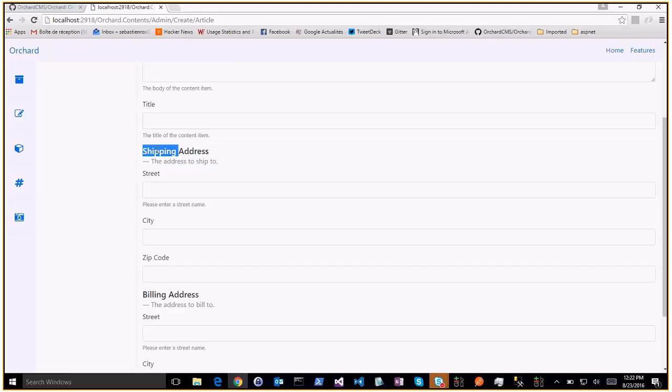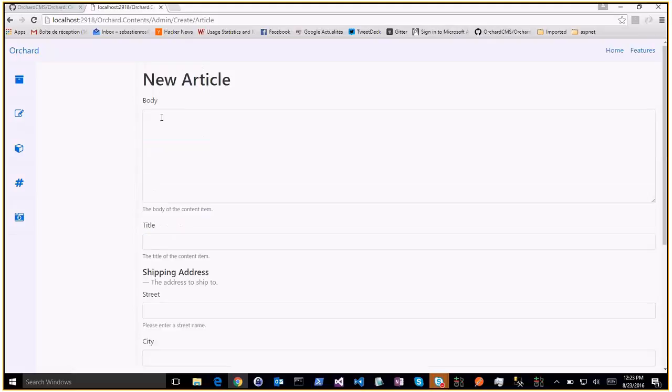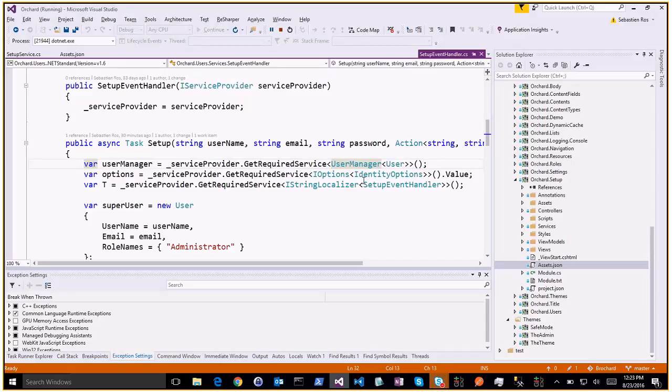So shipping address here, because otherwise we would not distinguish between street and street. But for body and title, we can define a header, but we don't have to. Or we could decide, okay, let's put headers for all the parts, and this way the designer of the part doesn't have to type a text on the field here if it doesn't need to. And it's very easy to change because there is just a shape for that.